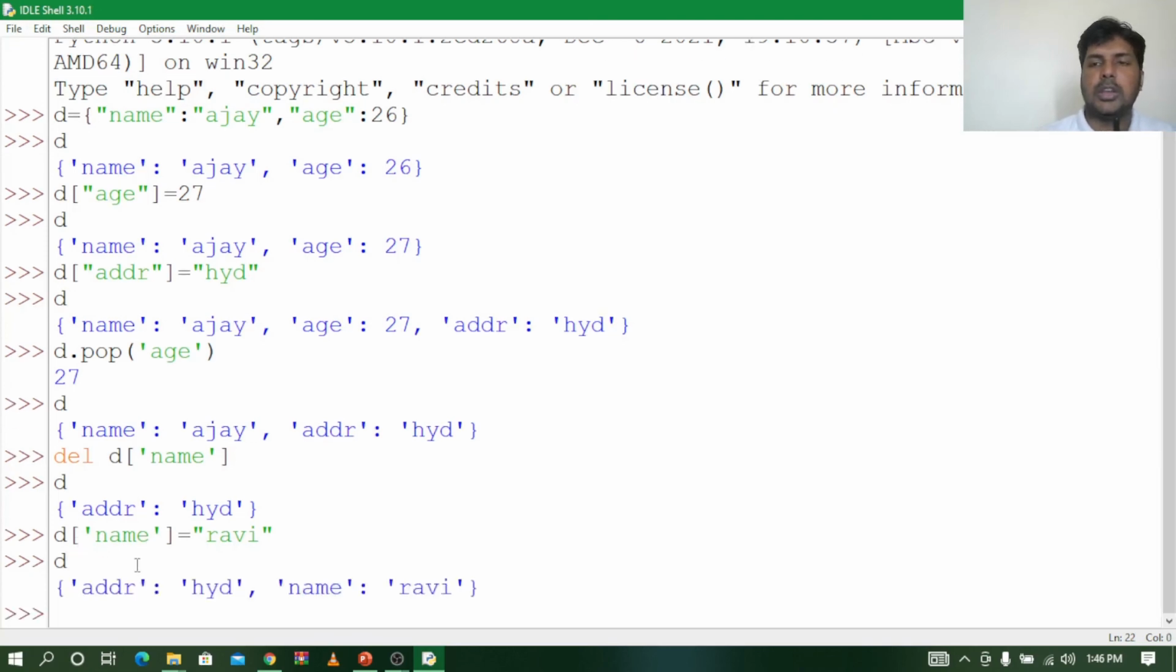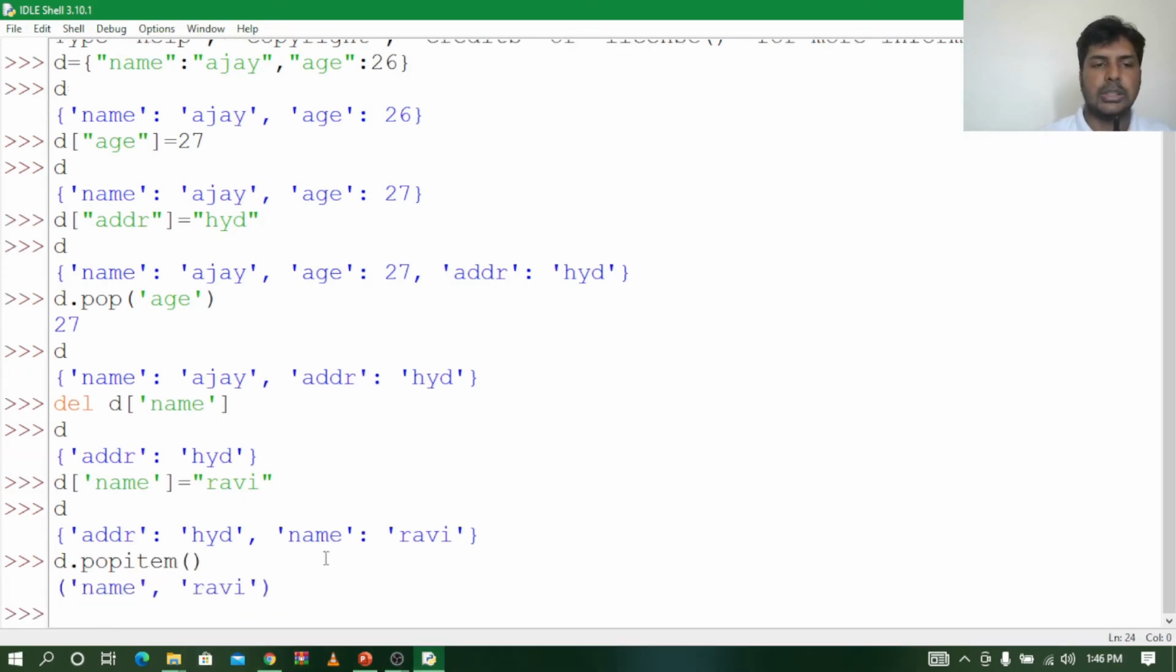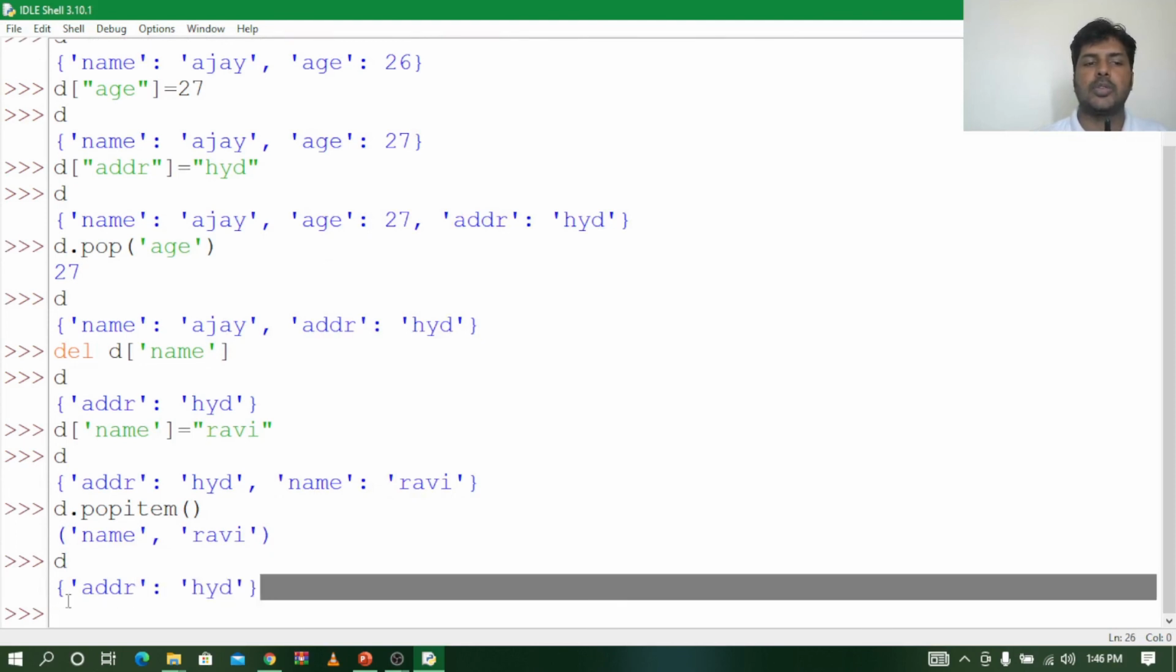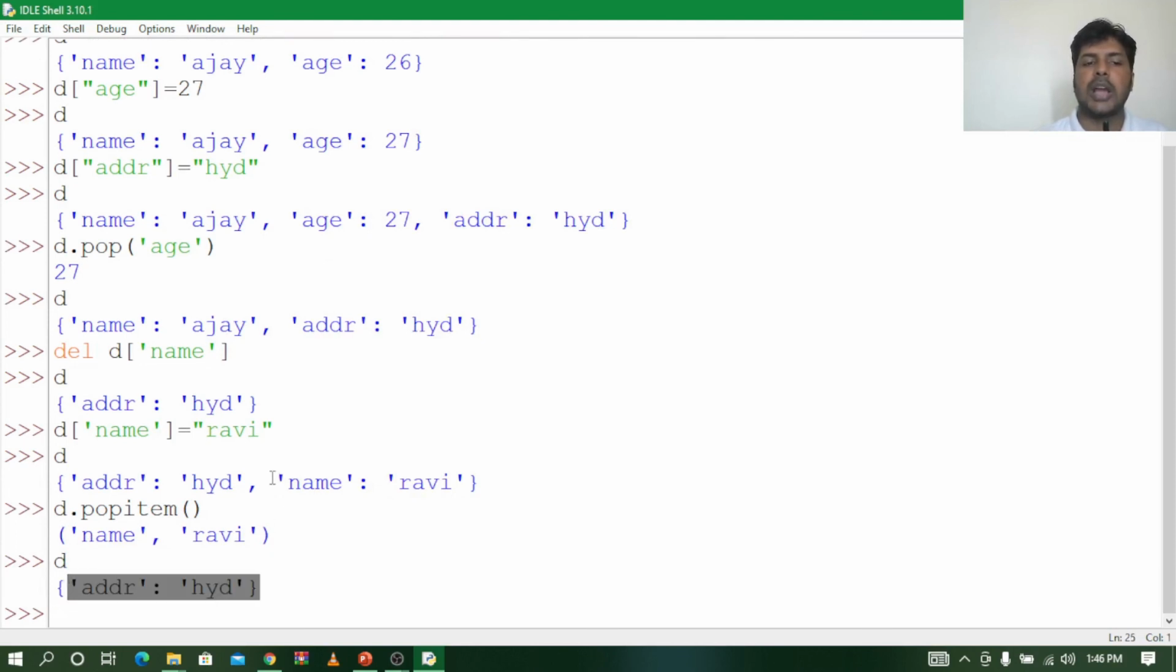Now let us see how we can delete an element by using popitem. So d dot popitem, open close bracket, enter. See what it has done, it doesn't remove the first element, it has removed the last element. Ravi, and it is showing which element it has removed. Suppose I say d, enter, see what it is showing, it has only one element again, the last element which was added is removed, right?